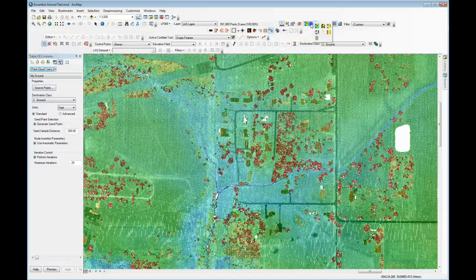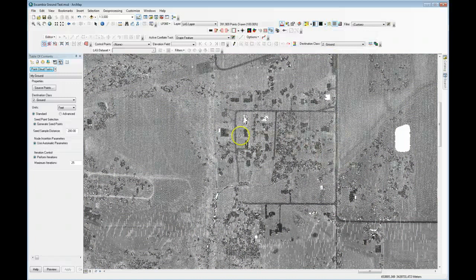If I display by class, then you notice that my data are not classified. Everything is showing up in gray, which is the color I've been using for unclassified data. That can be changed with the symbology settings in LP360.